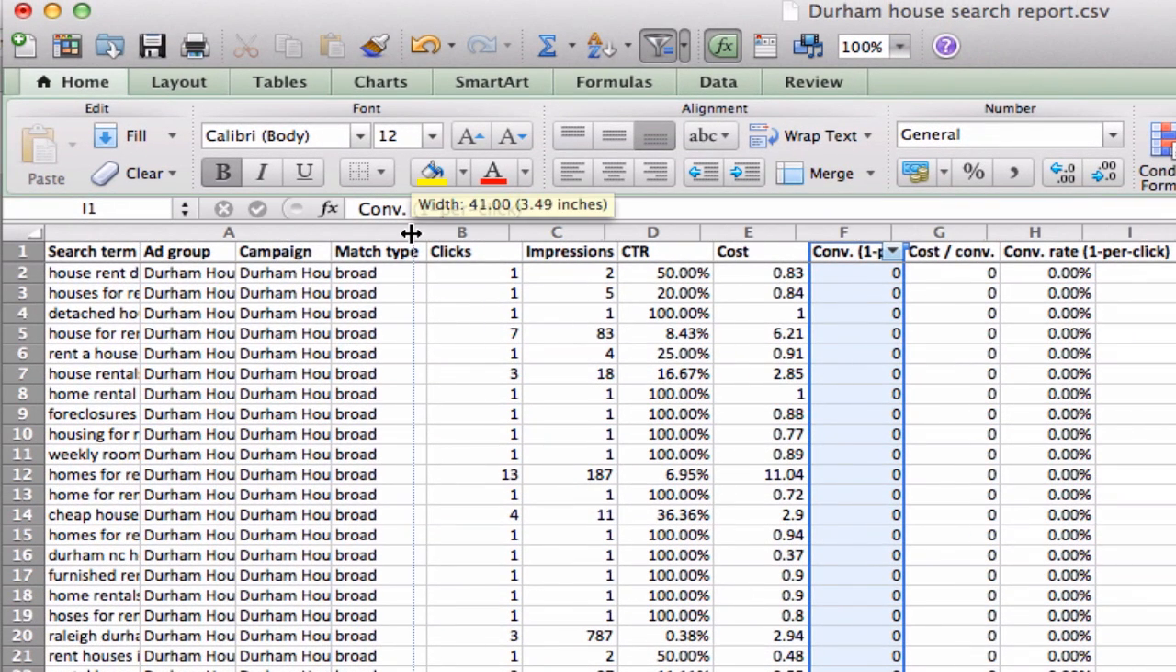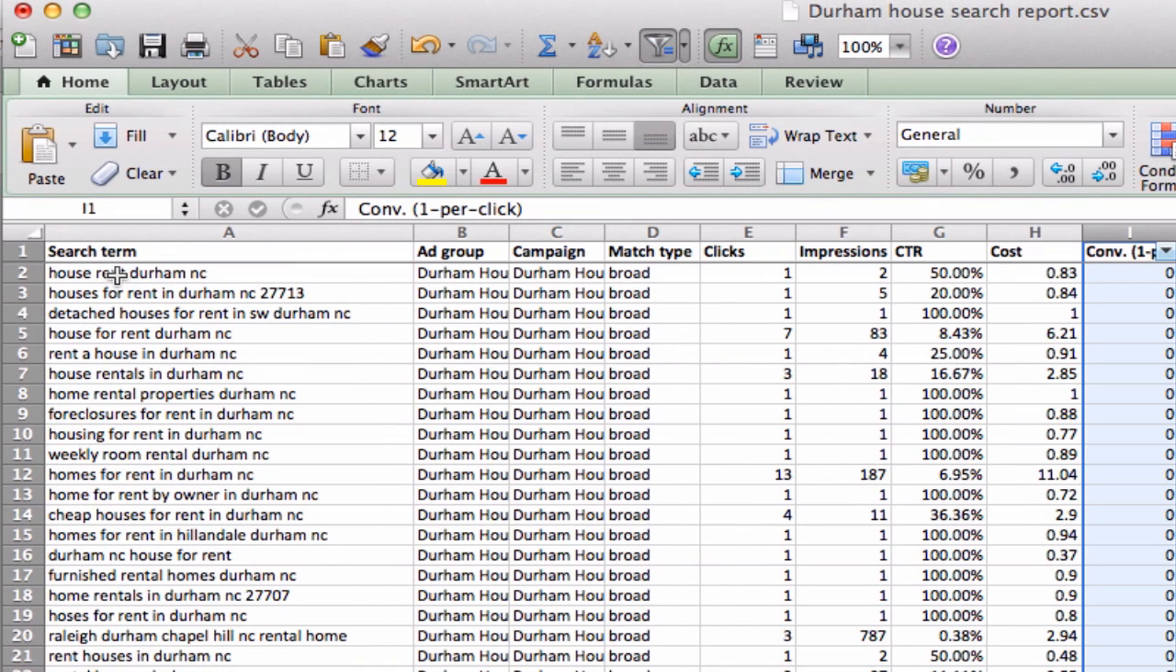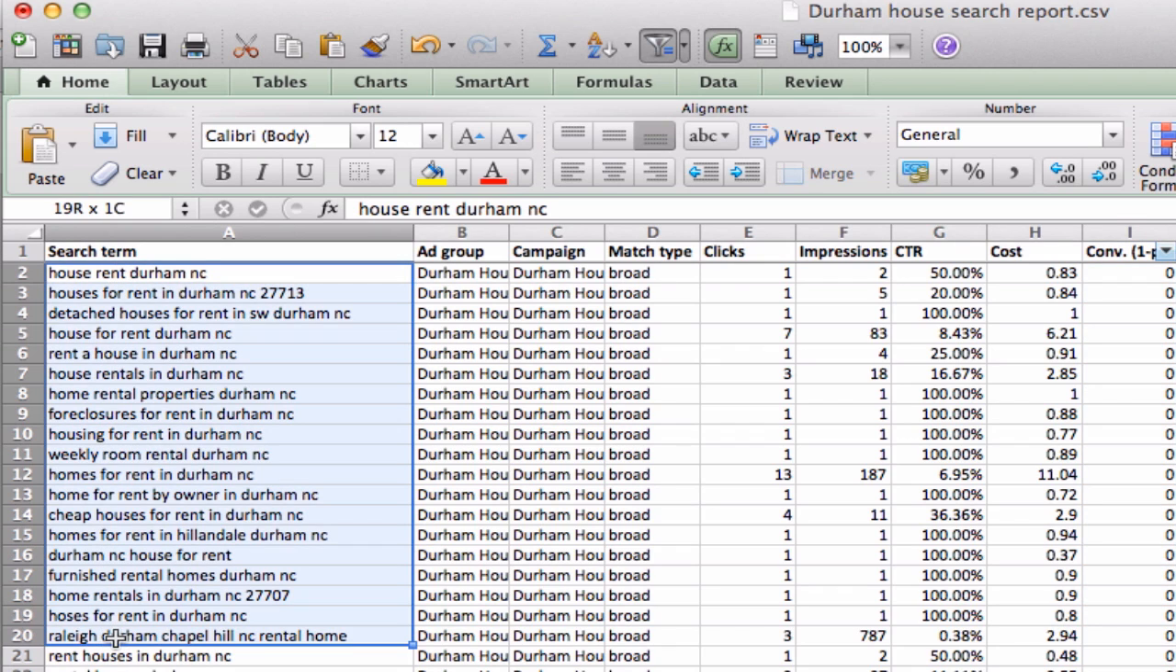Now what we can do is take these search terms. So let's say I've done that, and now the first 15 of them look good. I can just copy those and paste them right into AdWords Editor, and then change the match type to phrase or exact, depending on what I want to do.